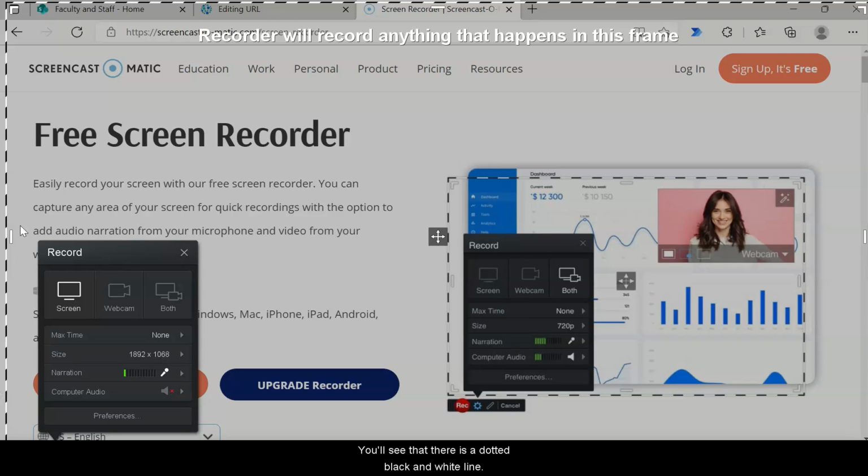You'll see that there is a dotted black and white line that is showing the border of the area that will be recorded. Over here in the left-hand side of your screen is the recording palette. It defaults to recording just the screen. If you would like to record the screen with yourself speaking, you can click the Both button, and a small window will appear that includes your face as you're talking.